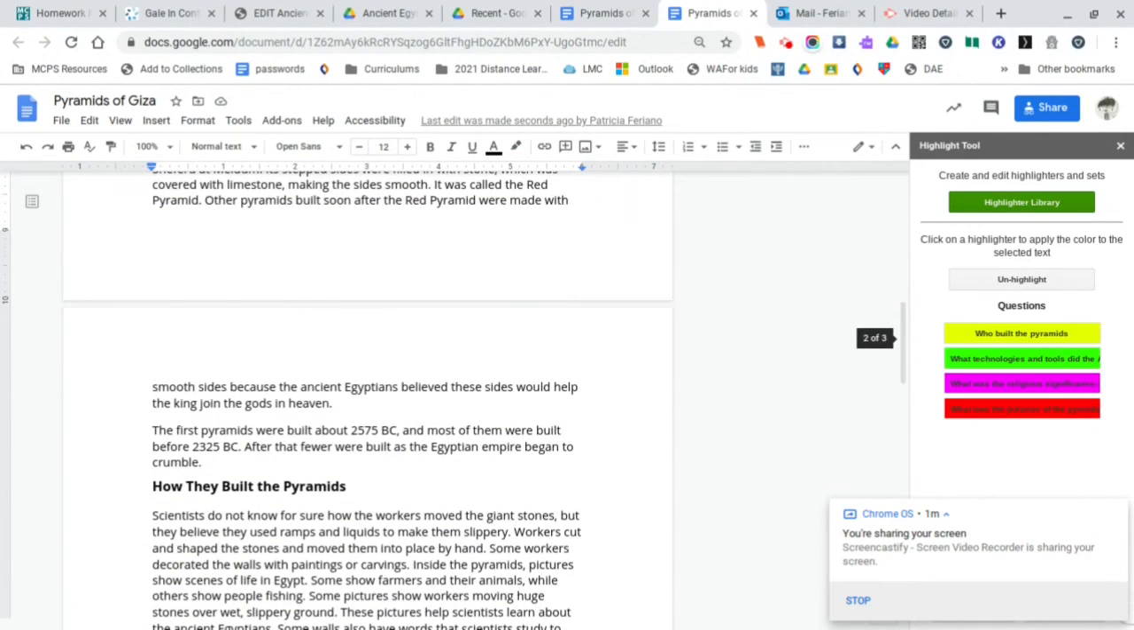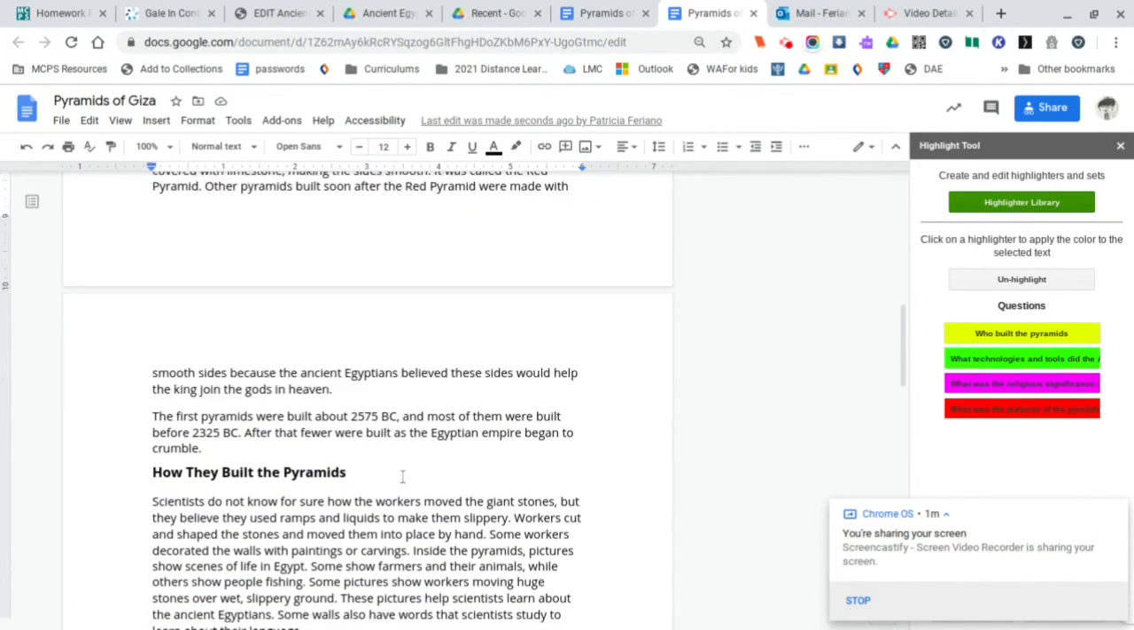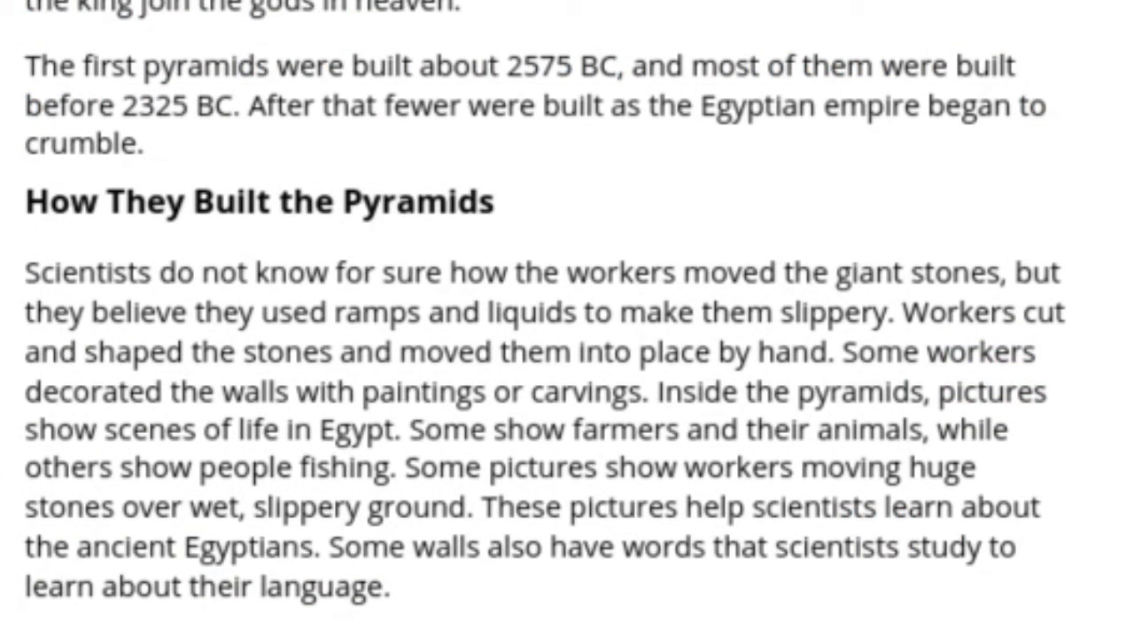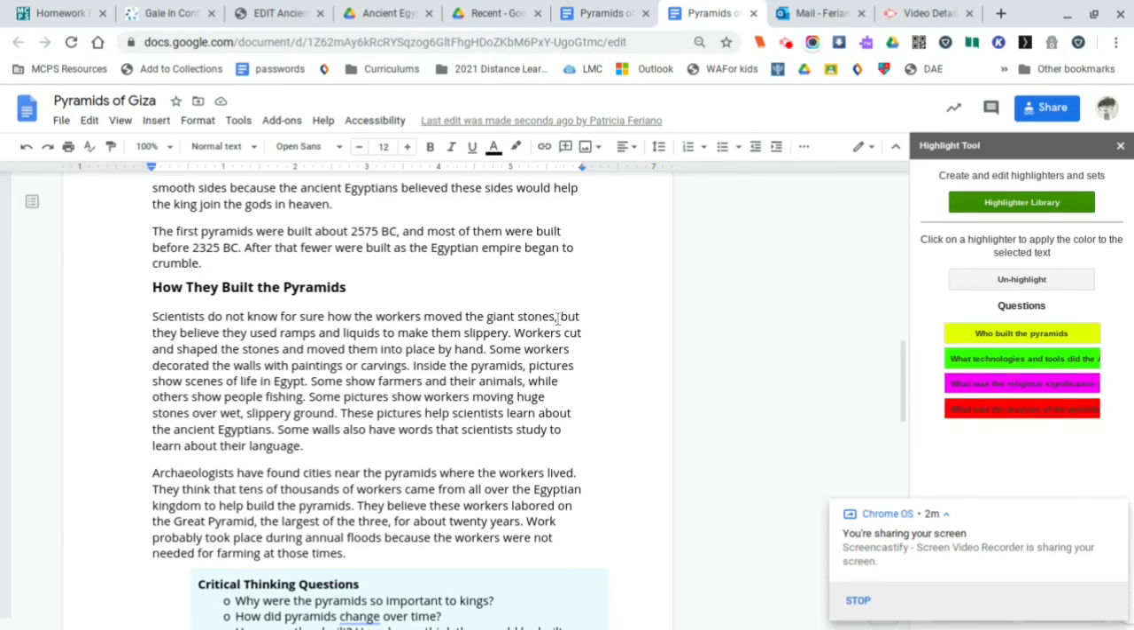As I go on, for example, how were the pyramids built? I can begin reading this subtopic and see if it answers any of my questions about technologies or who built the pyramids. Scientists do not know for sure how the workers moved the giant stones, but they believe they used ramps and liquids to make them slippery. Well, to me, that's part of technology and tools. So I can highlight that in the green, and it's answering the questions.